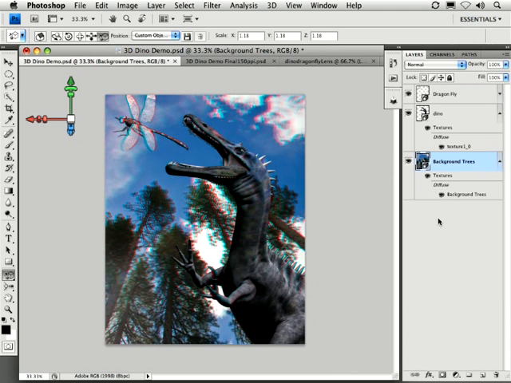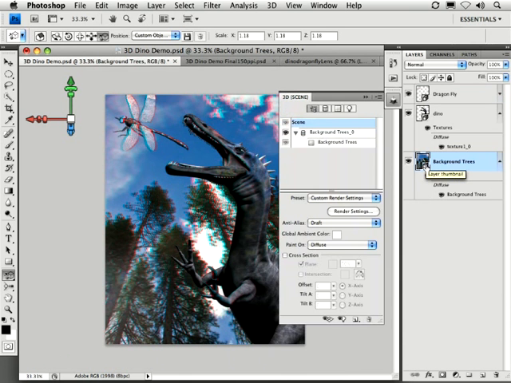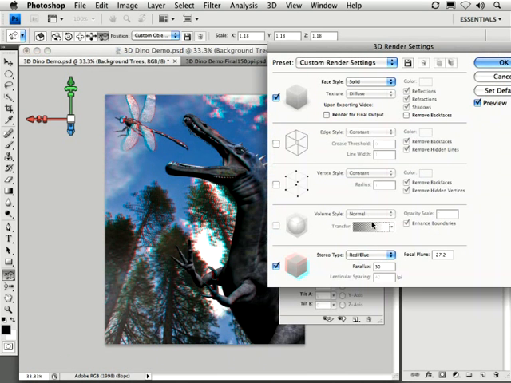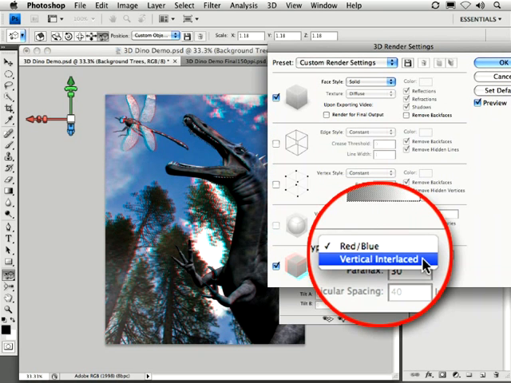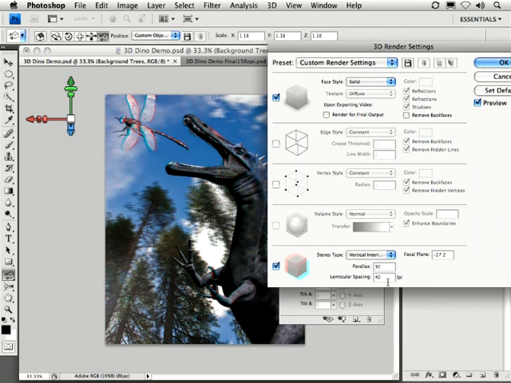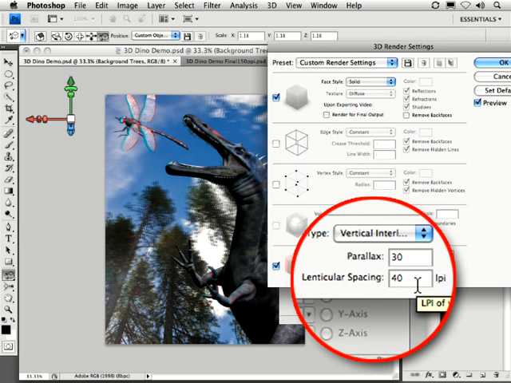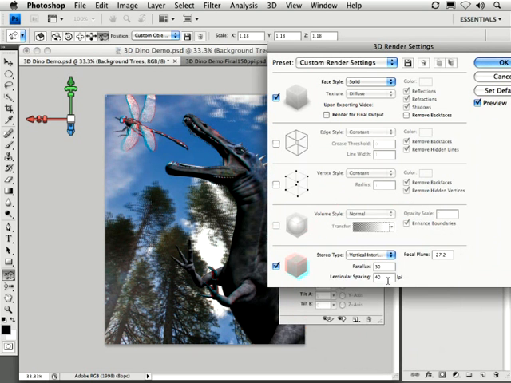Okay, that's looking great. It's now time to interlace our image and prepare it for the lenticular printing process. To do that, once again, I'm going back into the render settings. I double click on the thumbnail for my background image to reveal the 3D scene panel and render settings. Down here under stereotype, we switch from red-blue to vertical interlaced. And down here, you'll notice that I now have a field called lenticular spacing. As I said earlier, I'm using a 40 line per inch lens, so I'm entering that value in here.